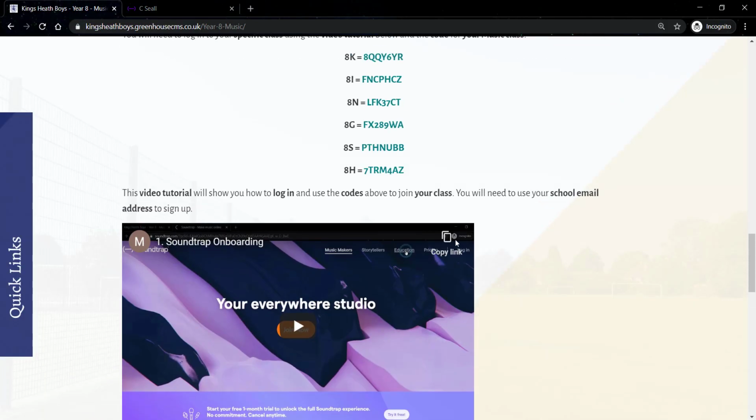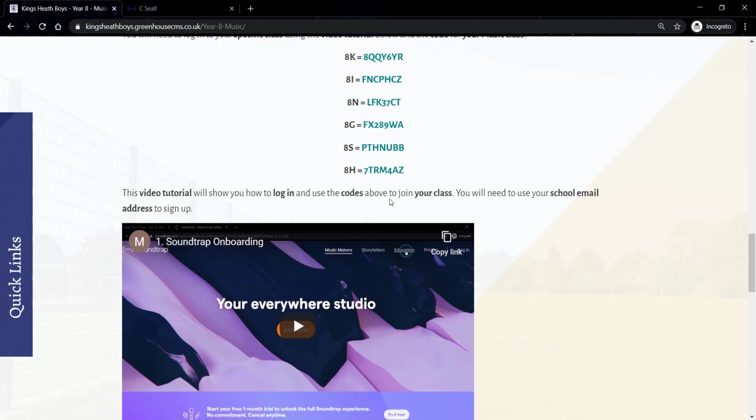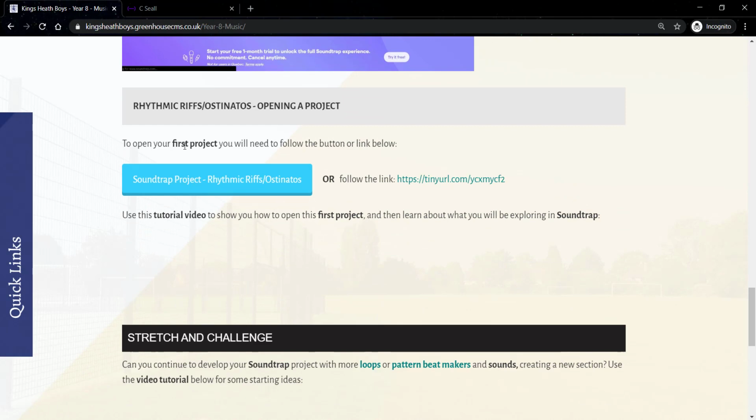So if we go back to this week's work on the website, this is where you got your codes from to join your classes. And just a bit further down than that is your first project here. So you can either access it by clicking on the button or by clicking on the link next to it, and it will take you to opening that project.